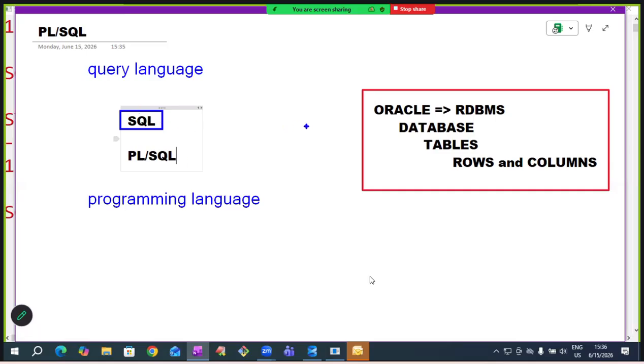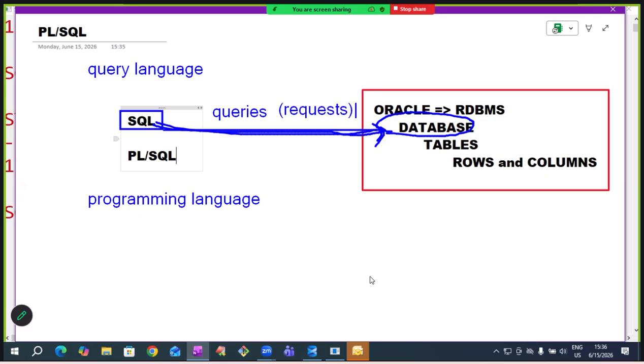So till now we learned how to develop queries using the SQL language. To communicate with Oracle database, we use SQL in the form of queries. So these queries are requests only. Whereas PLSQL is the programming language. In programming languages, we develop programs. In PLSQL, what do we develop? Programs. Why are we developing these programs? To communicate with the Oracle database.